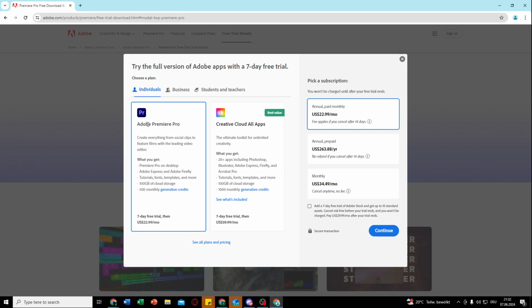If you only need Adobe Premiere Pro, then this, and if you need all apps, then I would recommend you to use this. And then you can simply click on continue, just fill in all the information, and then you can download Adobe Premiere Pro for free.